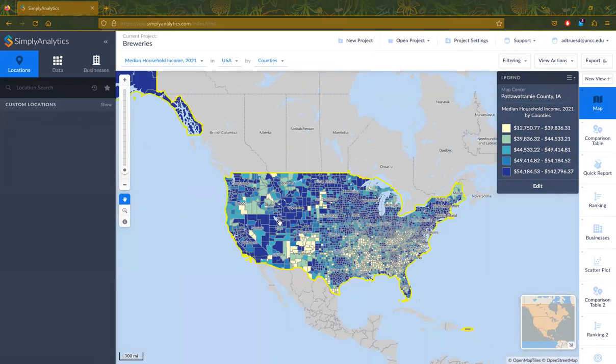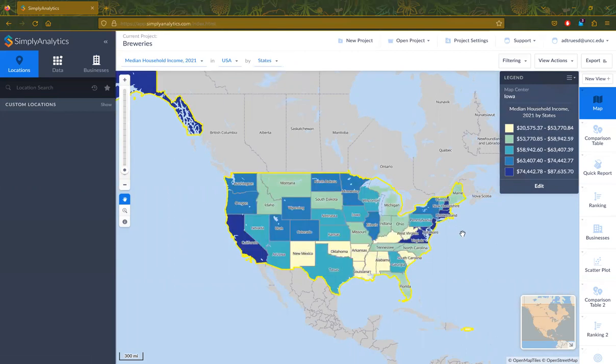And that will be broken down by counties, or we can break it down by states as well here. So you can see in the darker blue, the navy blue, are the higher income levels here.